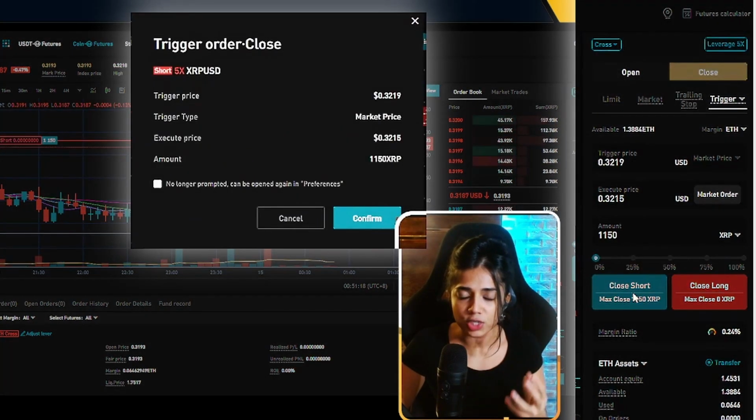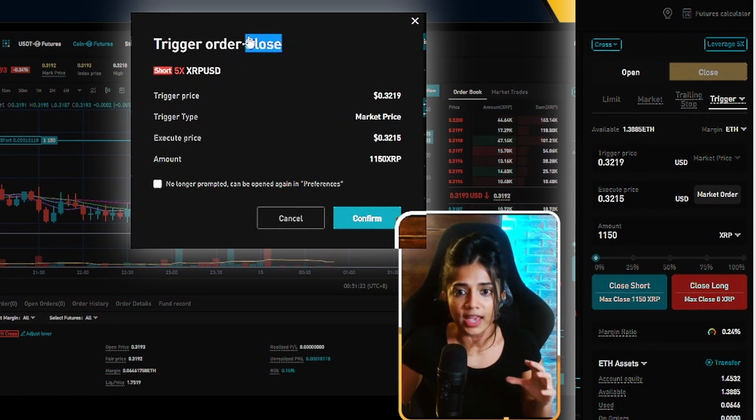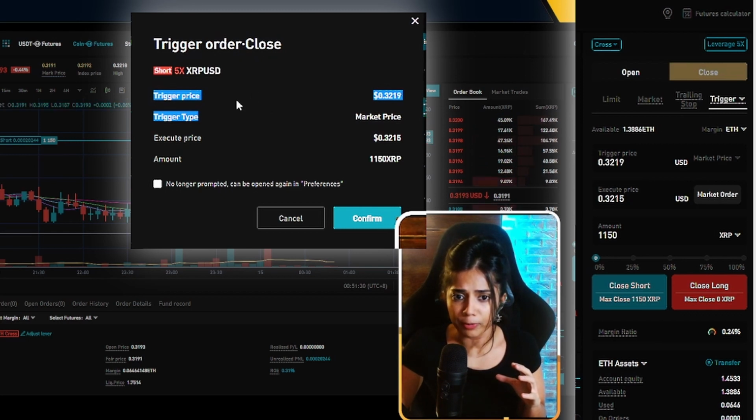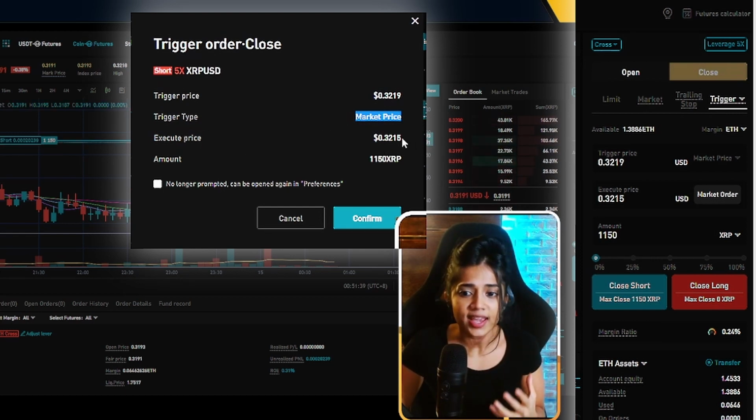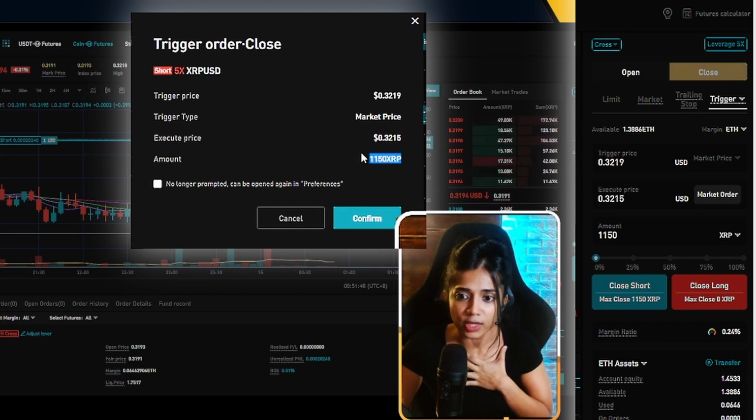Alrighty, now as soon as I do that, I'm presented with this pop-up that says this is going to be a trigger order. This is a close order. What is your trigger price? My trigger price is at 0.3219 cents. Trigger type is going to be a market price. And what is the price that my trade gets executed at? It gets executed at 0.3215. All right, and how much of my position am I looking to close out? I am looking to close out the entire thing, which for me is 1,150 XRP.